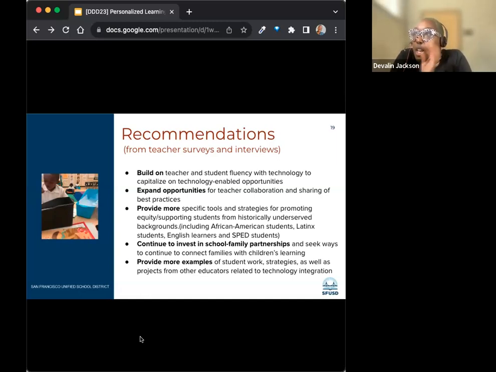Expanding opportunities for teacher collaboration and sharing best practices. It's been great finding cool ways to do it in this virtual format, but educators are ready to get in person in some type of way. So how are we leaning in on our partners and with other SFUSD departments to see what it looks like to maybe bring teachers back together in person settings again?